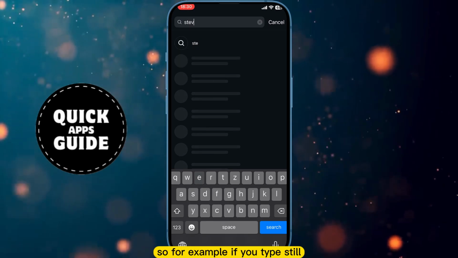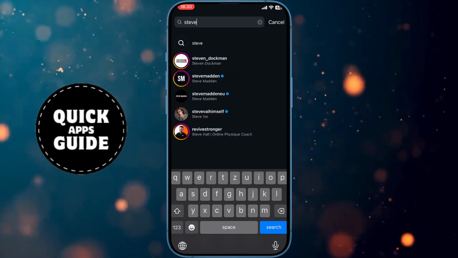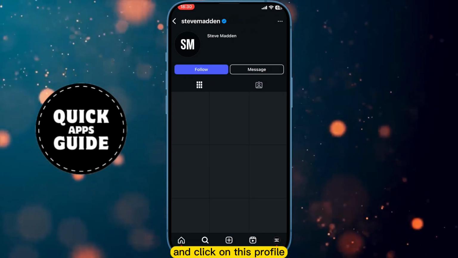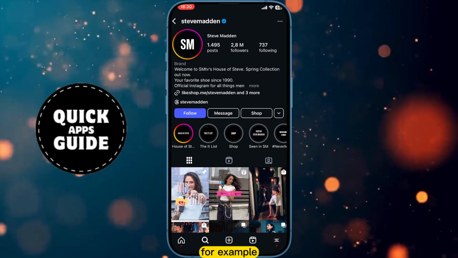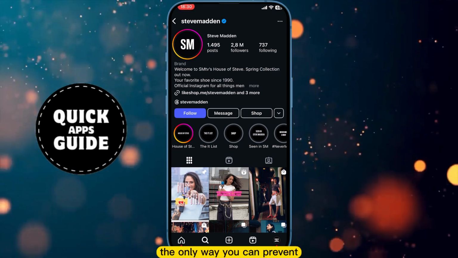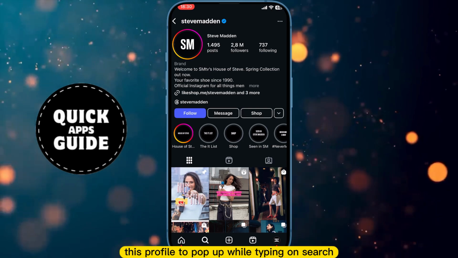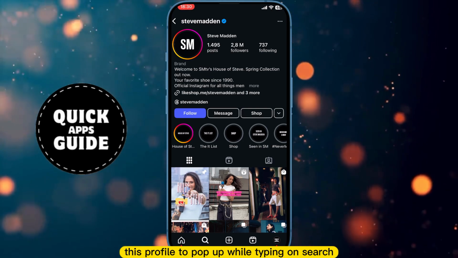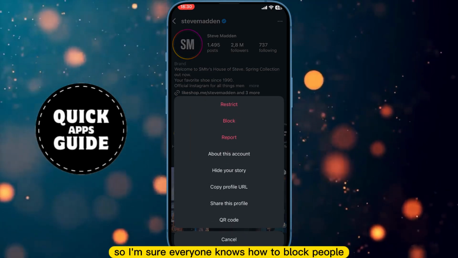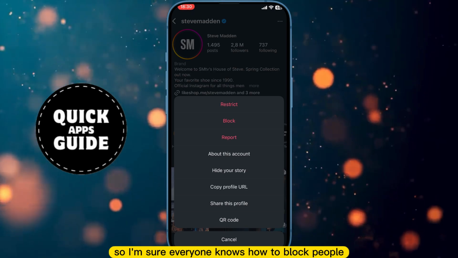So for example, if I type Steve and click on this profile, the only way you can prevent this profile from popping up while typing on search is to block him. I'm sure everyone knows how to block people.